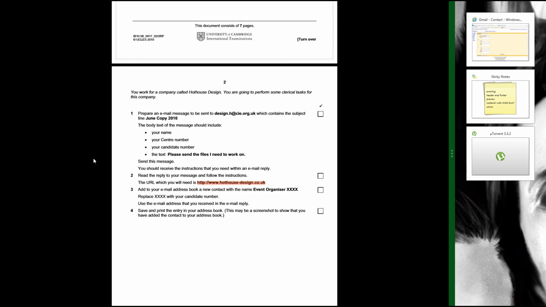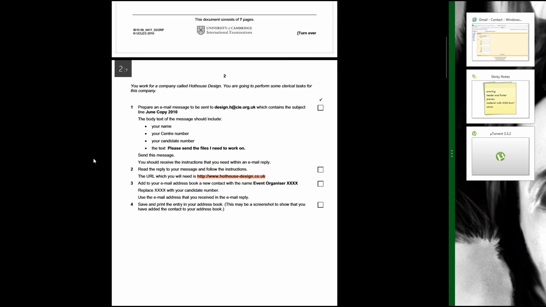So yeah, the fourth point says save and print the entry in your book. This may be done as a screenshot, show and add the contact, blah blah blah blah. You know the drill. You can read through. If you don't understand anything, you'll understand it on your own. And I'm pretty sure that was straightforward, very easy marks there. And that's about it so far for the emailing part.